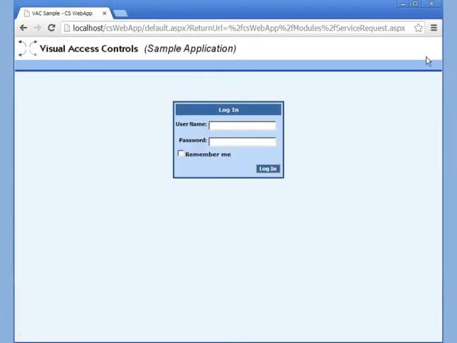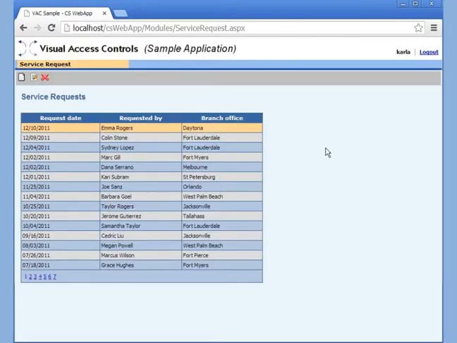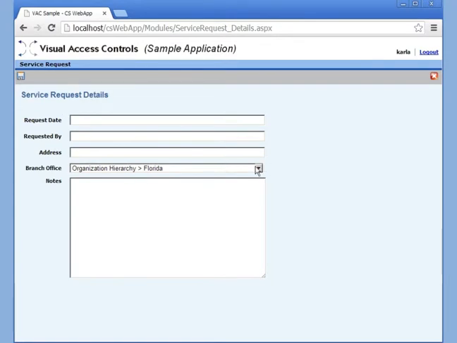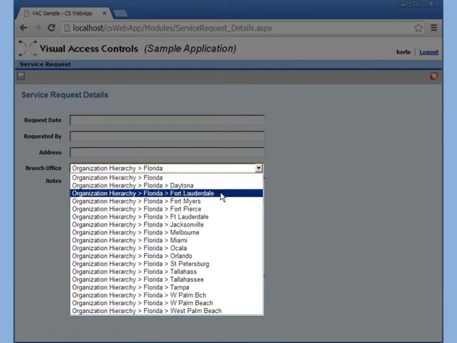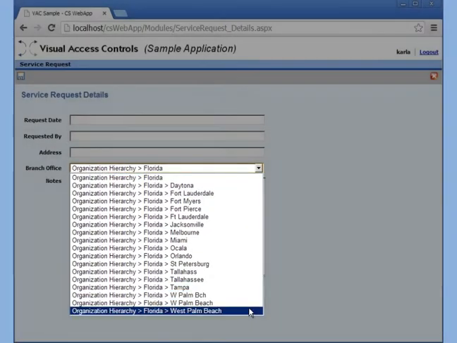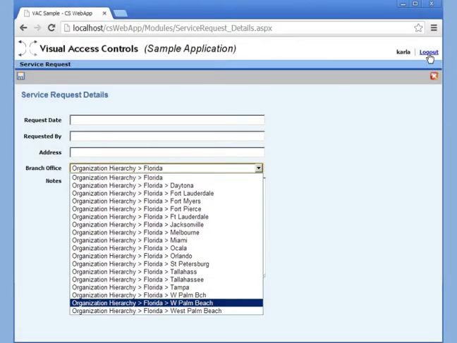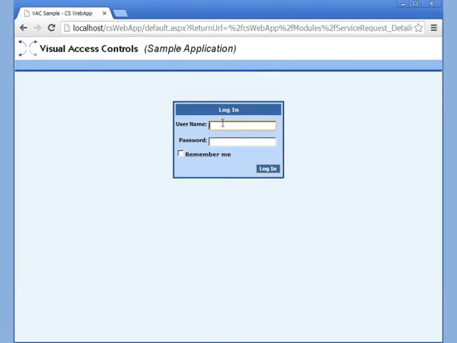Now I will log out and log in as Carla. And see that Carla can see the service request generated in Florida. If she goes to create a service request, you can see from the organizational hierarchy she can only see the cities in Florida. I'm going to try Pat.